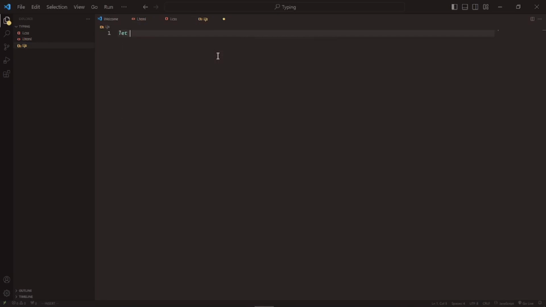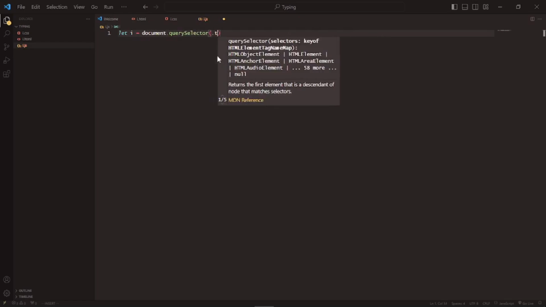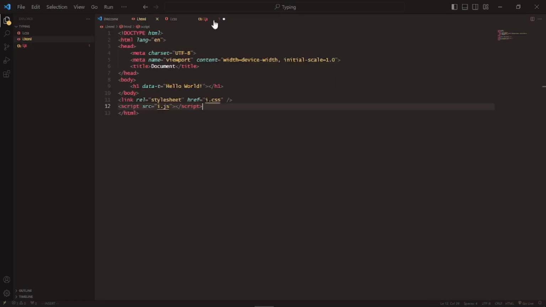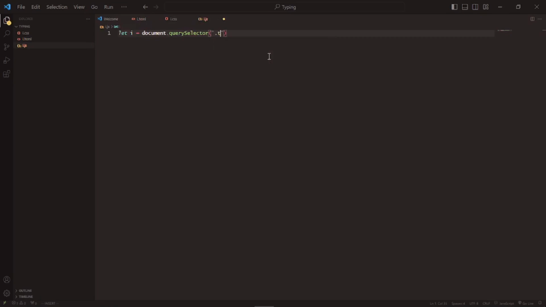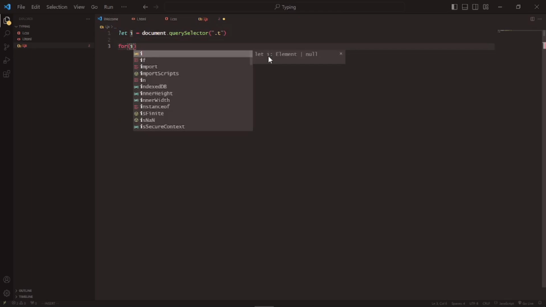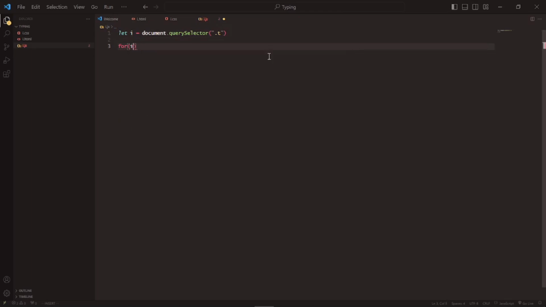let i be equal to document.querySelector dot. Oh, I forgot to give it a class. I'll give it a class of t. So our document.querySelector dot t. So now I write a for loop, int i equals 0, i is less than i. Wait, no. i is equal to 0.